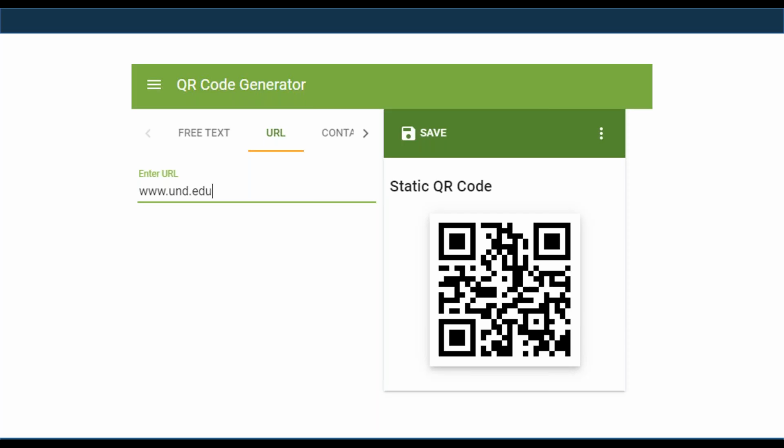I went to the website, I entered my URL, and it gave me the QR code automatically. And those 3 little vertical dots in the top right corner, I can click them and select save. And I've now got my static QR code. Next slide, please.